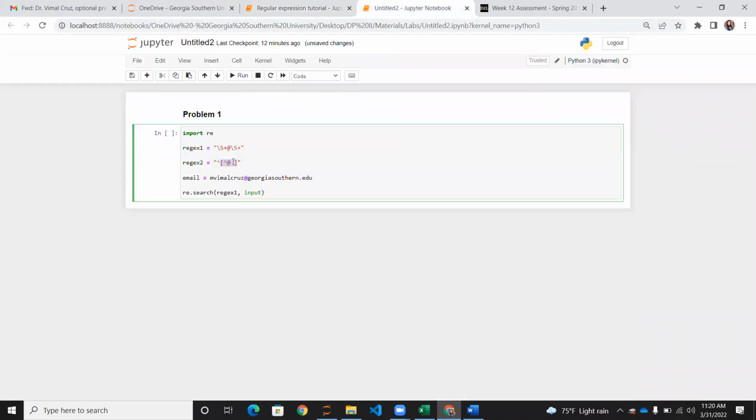So here we are saying it should not have @, and it should not have empty space. These two things will be verified. And inside this parenthesis, if you give the caret symbol, that means should not have. Okay, so that is done.